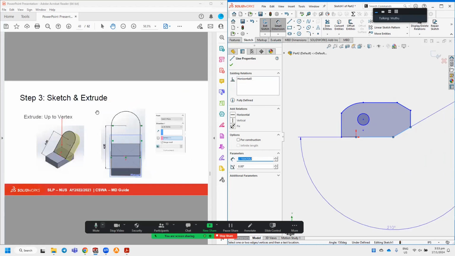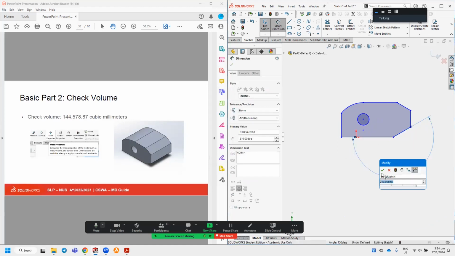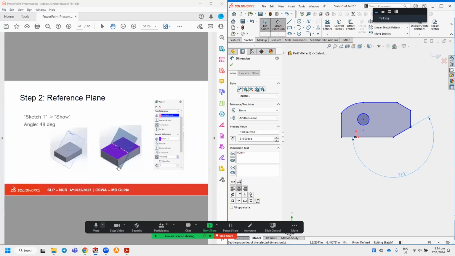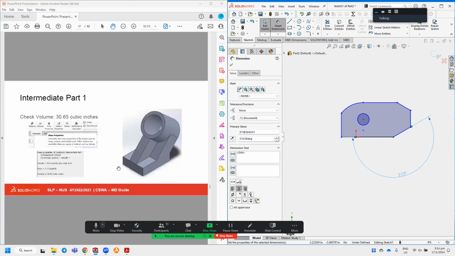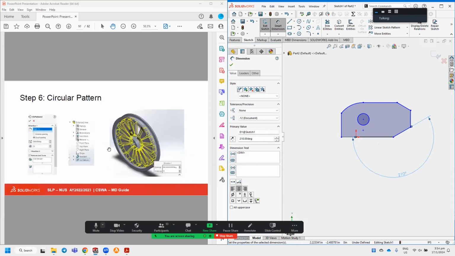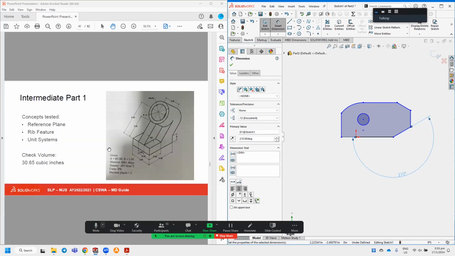And wait, don't forget to check your volume, guys. Then that's the volume for part 2. Oh, and I forgot the calculator, guys.